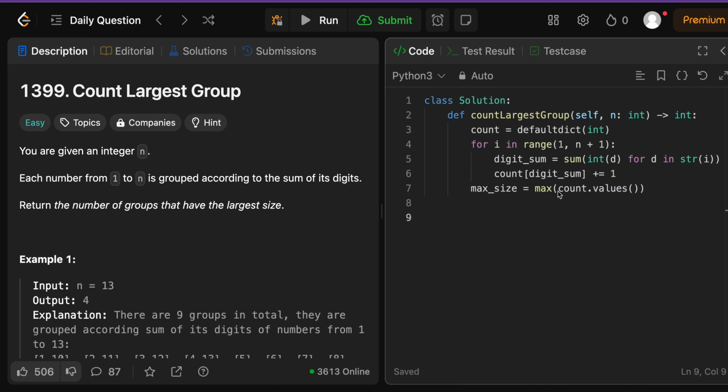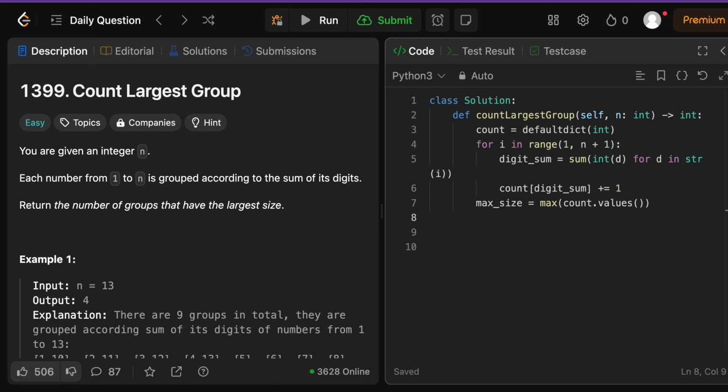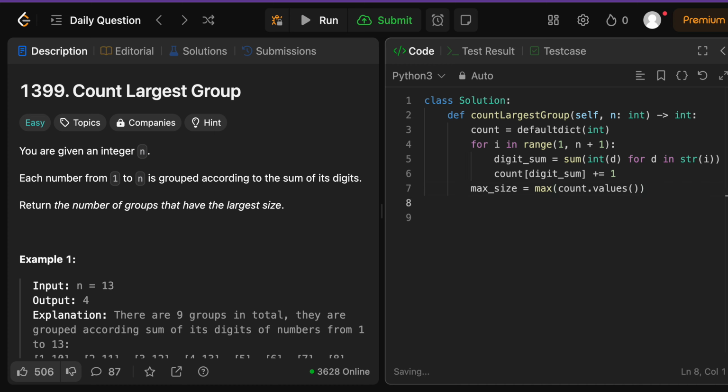In this case, the values are nothing but the number of elements, or frequency, of digit sums that we computed across all the elements. So we're going to get the maximum of the frequencies of all the different digit sums we calculated, because the frequency of a digit sum is nothing but the number of elements that have that digit sum. The maximum of that would be the maximum group of elements that have an equal digit sum. Once we compute that max size, we just want to return the number of groups that have that max size.